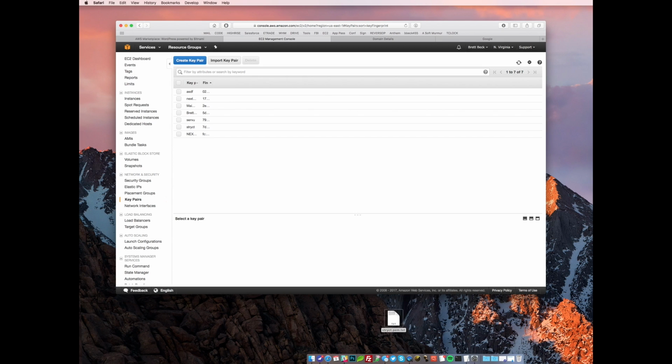You'll see that it automatically made me download a file. We're going to move that to the desktop. And for whatever reason, I think this is a Safari thing, it added a .txt to the end of this. So I'm just going to remove that. The name should be whatever we just named it, which in this case was strict, and then it's .pem.